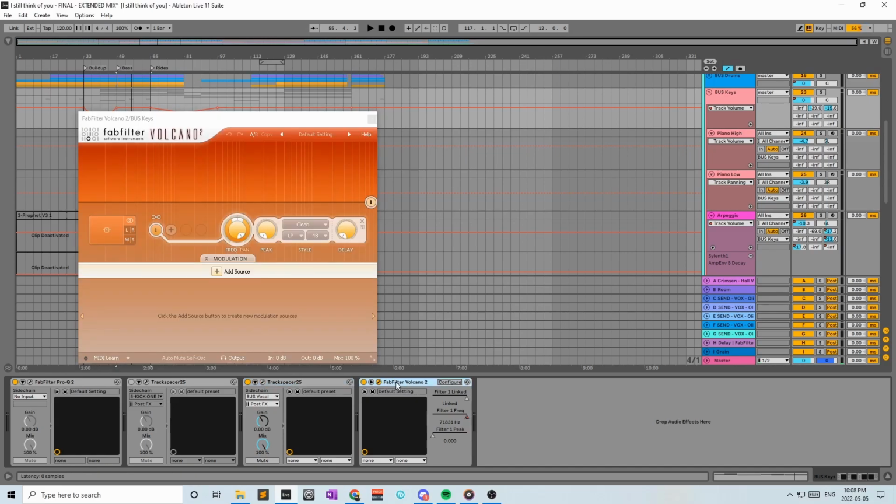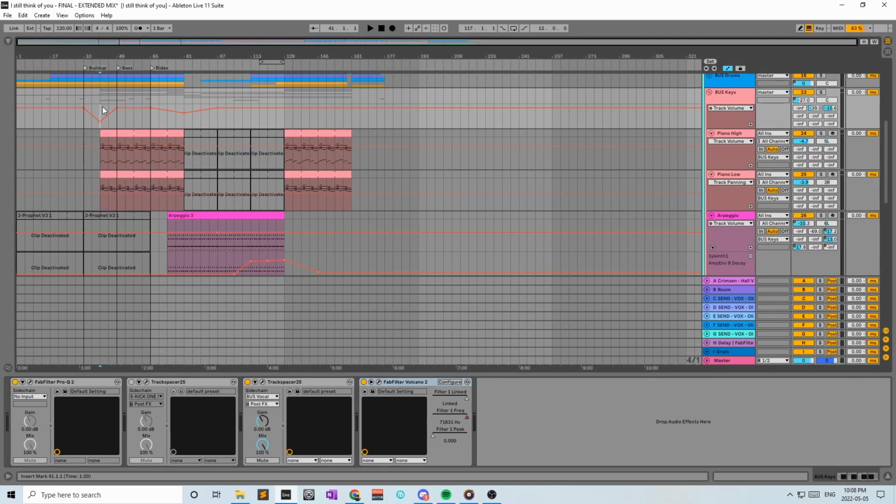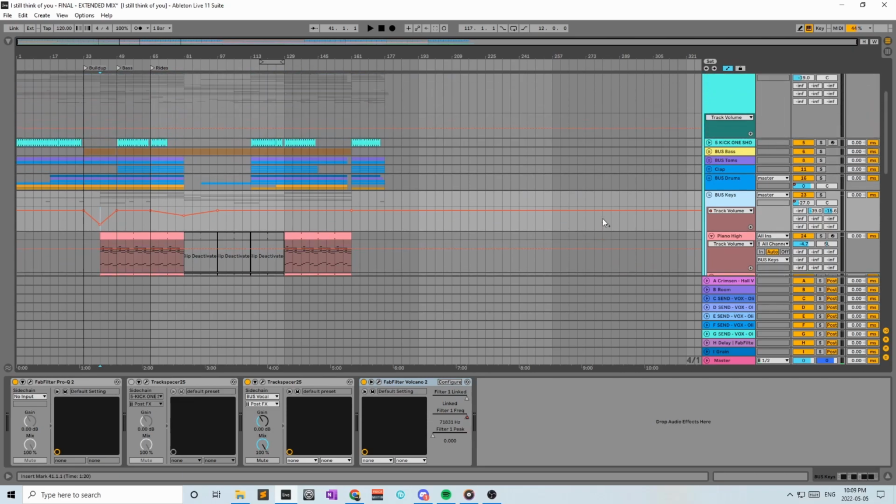And then I have a volcano where I use it to filter in and out the piano. This is just automation to make the song feel organic as it keeps going forward.